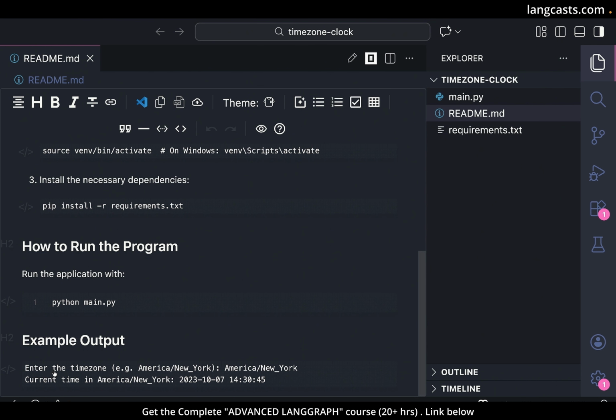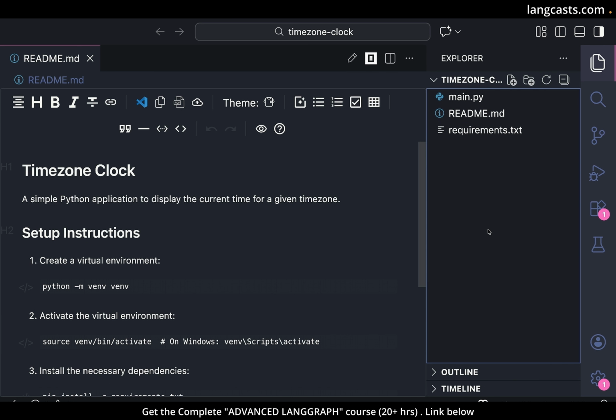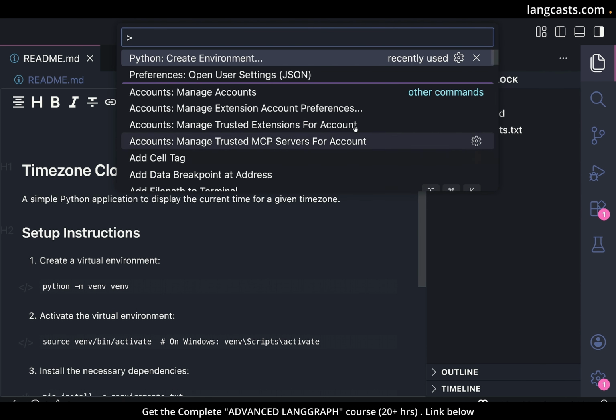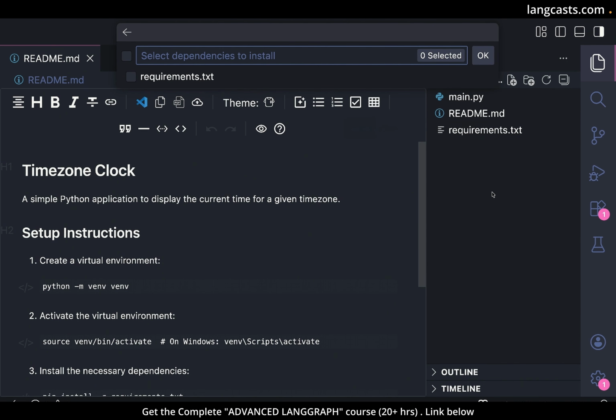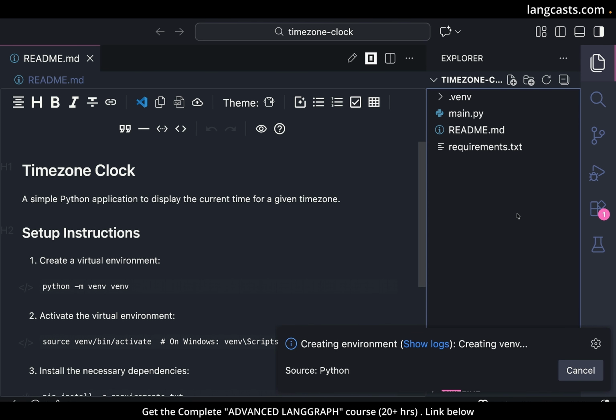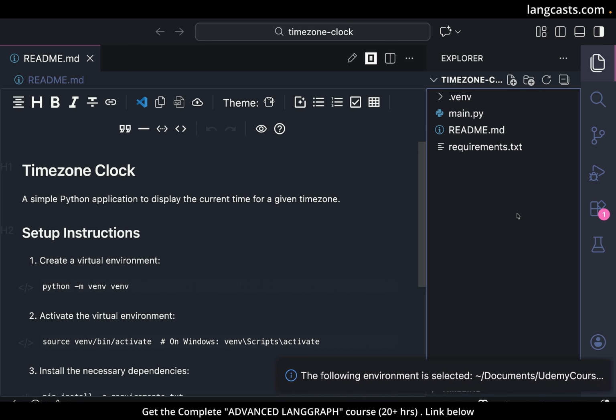It says enter the time zone, e.g. Oh, interesting, and it gives us the current time in that time zone. So that's cool. Let us run this according to the instructions. First it tells us to create a virtual environment. Let us do that. This is asking me for dependencies to install. Yeah, install, you can do that. So this is just going to set up the virtual environment and also install the packages, so I'm doing those two in one go.